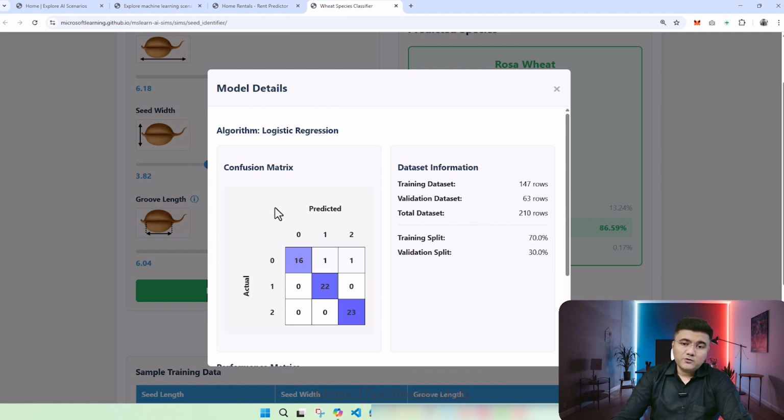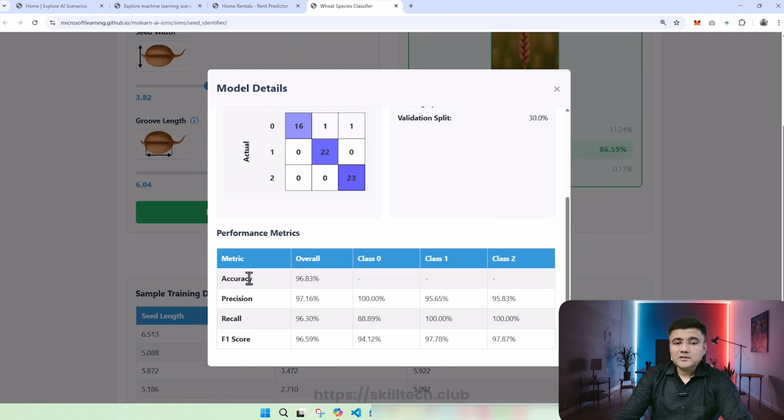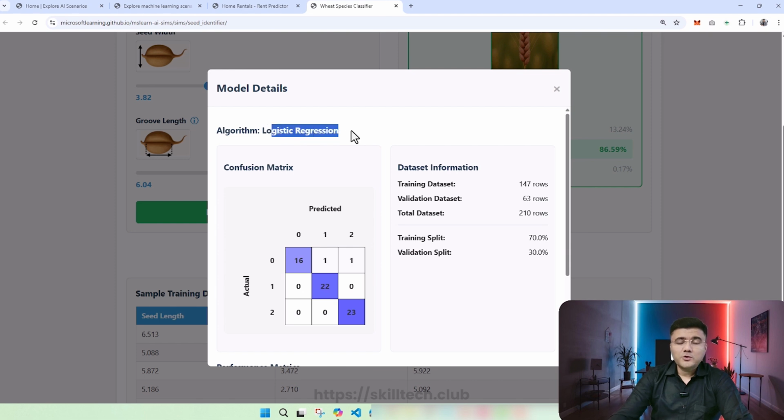You are also getting the confusion matrix, which is visible here, and the other performance metrics like F1 score, precision score, recall, and you can see all of them are above 95%, which is very good actually. And that means this logistic regression algorithm is perfectly able to classify and identify which particular species of wheat the seed belongs to.